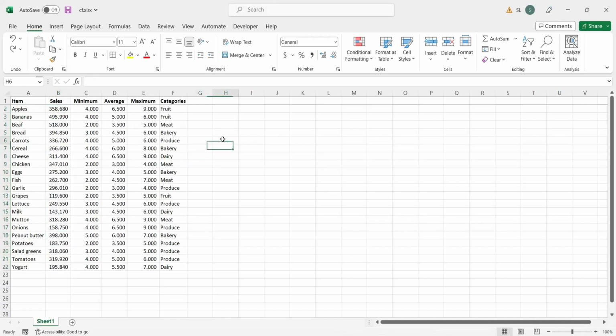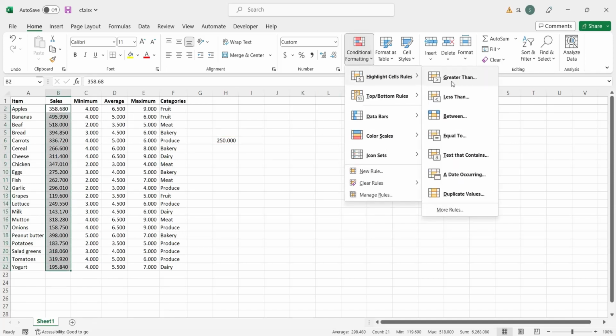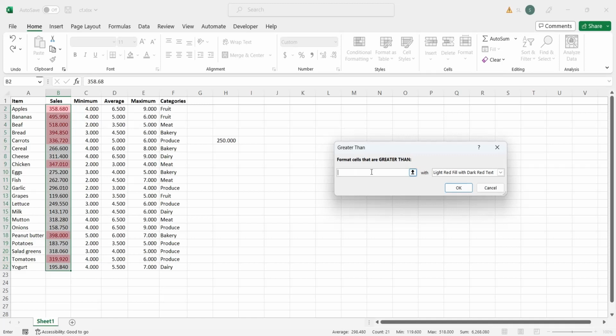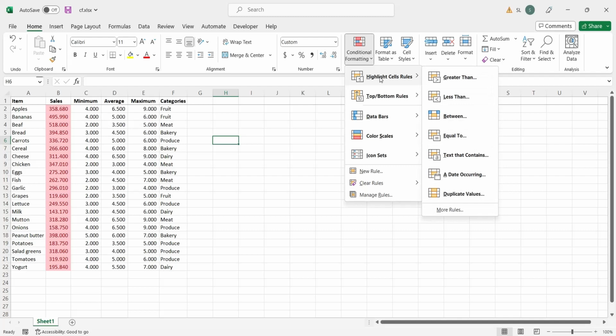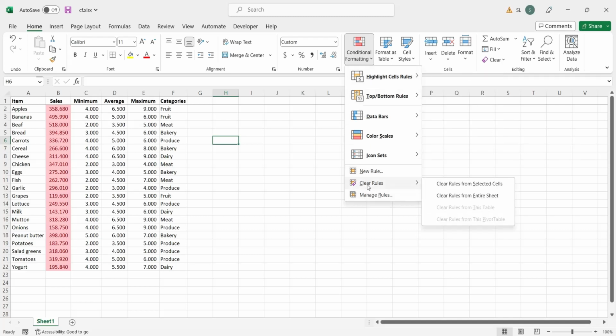Instead of directly entering a value inside the format rule, you can use a cell reference to set the format rule value. Now, every time the value changes in the reference cell, the conditional formatting results will also change. You can clear the existing conditional formatting rules by clicking the Clear Rules button on the Conditional Formatting menu.